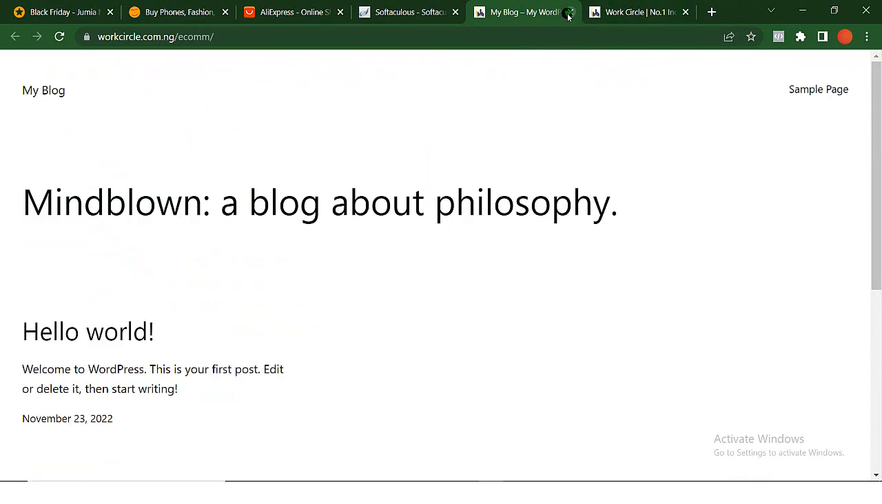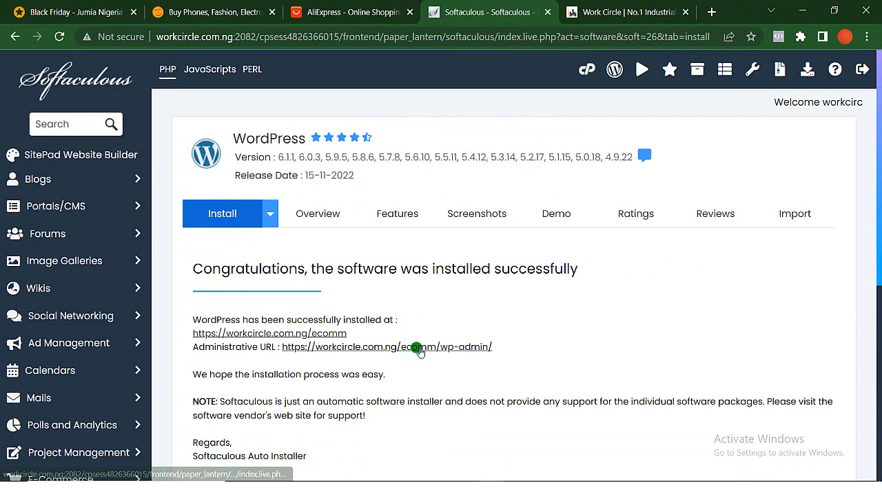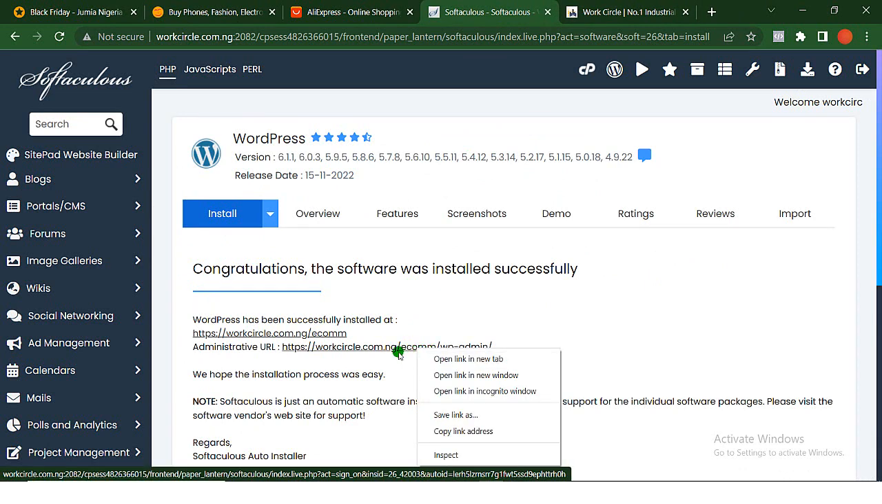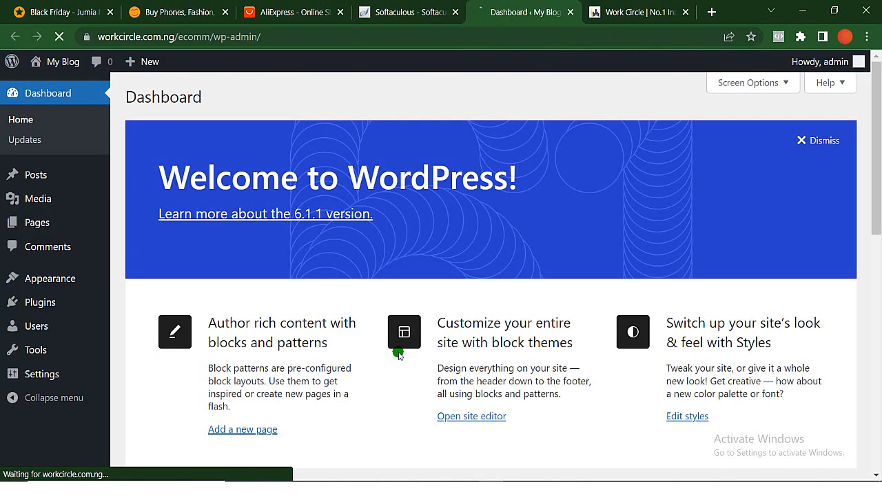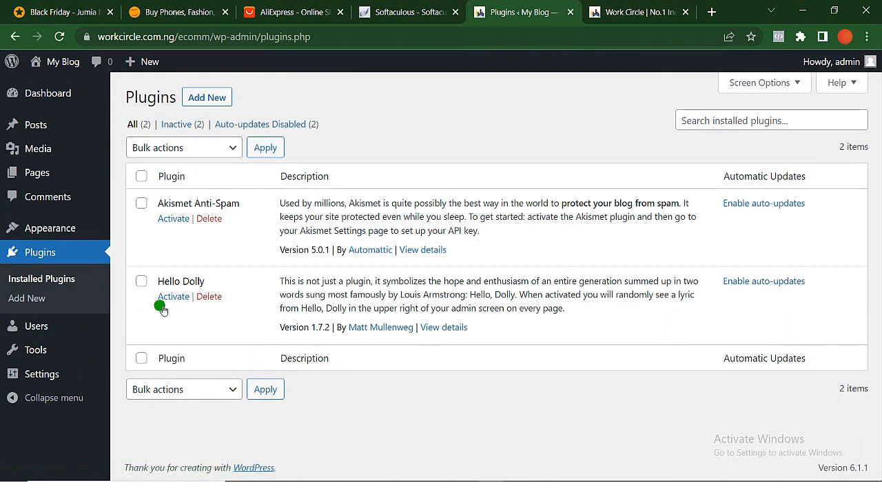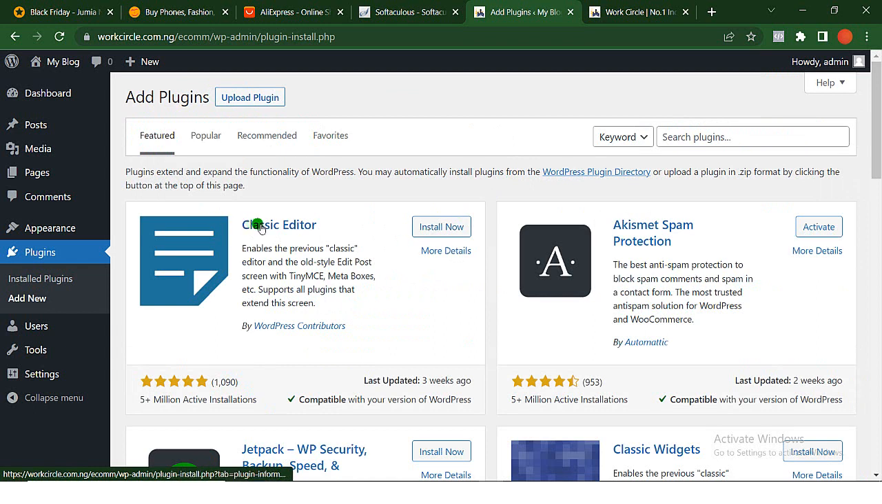So I'll just come here to log into my back end, the admin back end. I'll just click. This will take me straight to my back end, which is this. So the first thing I need to do is to install a plugin called Classic Editor. You just come here and add new. Then this is the plugin, Classic Editor. You hit install, and after installing, we just have to activate.